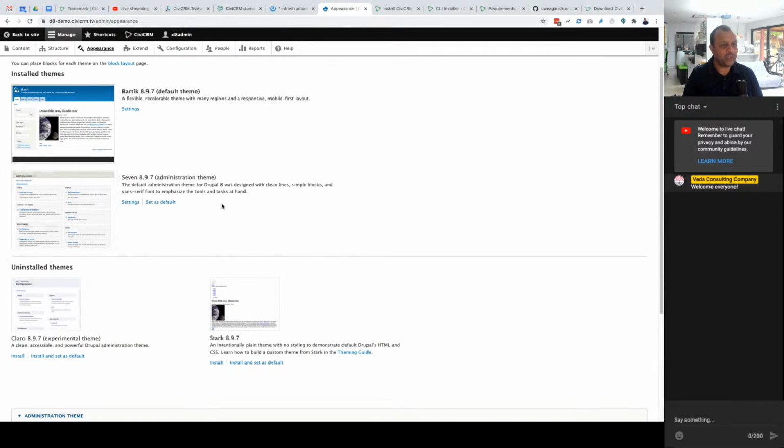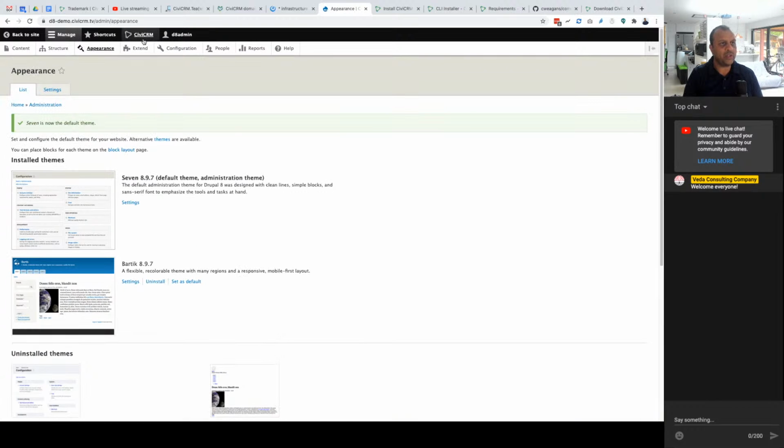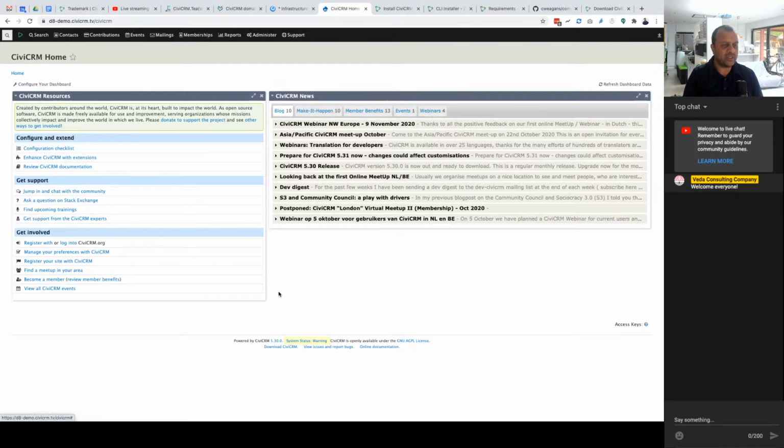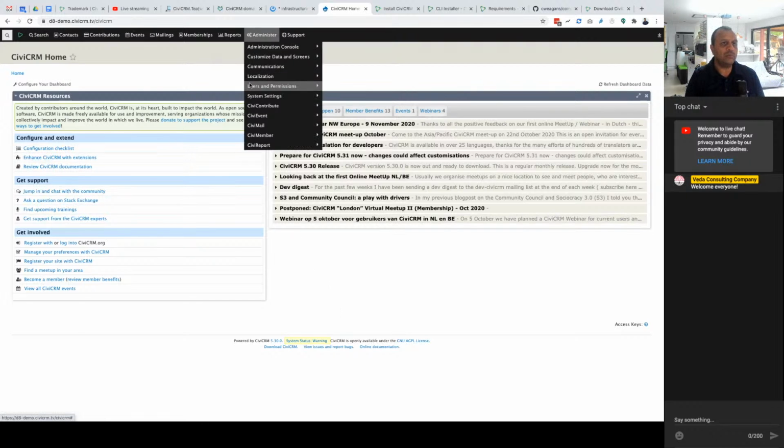Just want to see what themes we've got. Seven, so let's set that as default. Civi looks better. Well, it looks a bit better. So there you go.